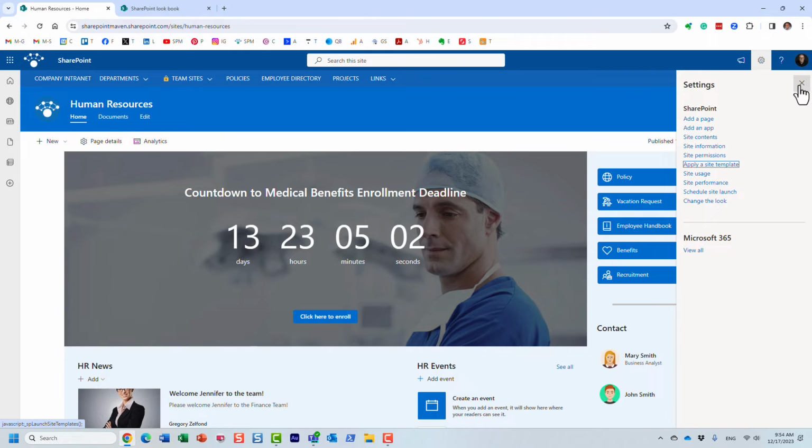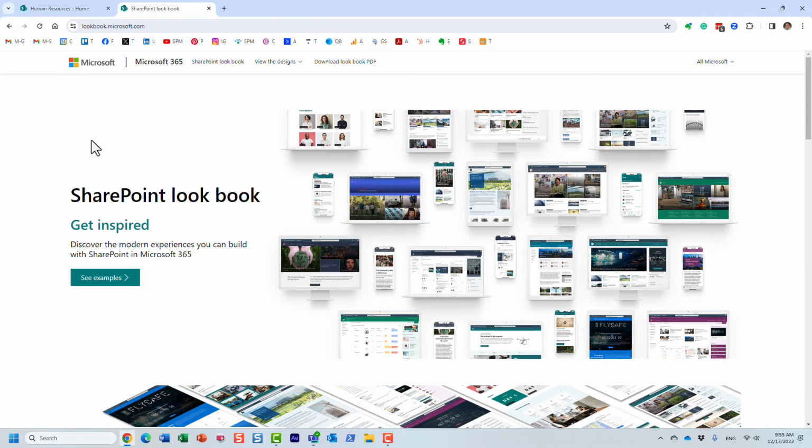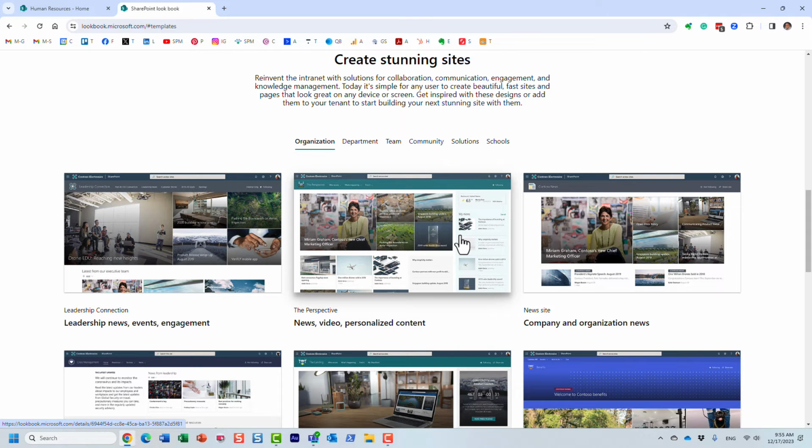Another option that's available to you is to utilize Lookbook. If you go to lookbook.microsoft.com, the address I'm at right now, you're going to see essentially a database, a list of all available Microsoft themes and templates you can install in your tenant. This is a much larger selection than the one I showed you previously. So if you are ever wondering what's really possible in SharePoint Online, definitely this is the URL to check out.